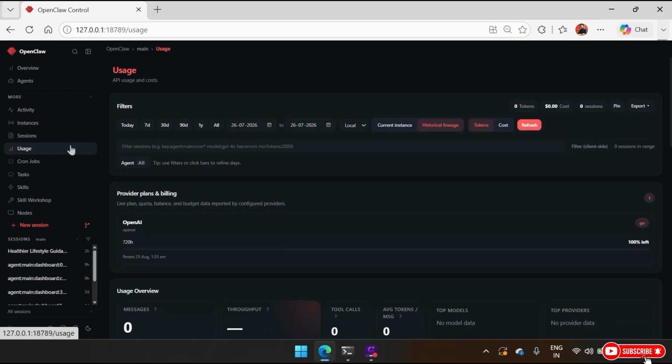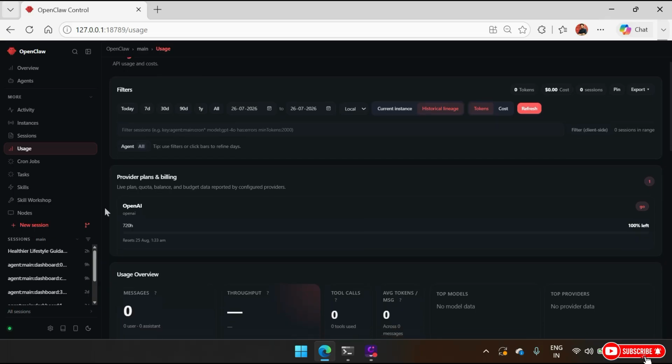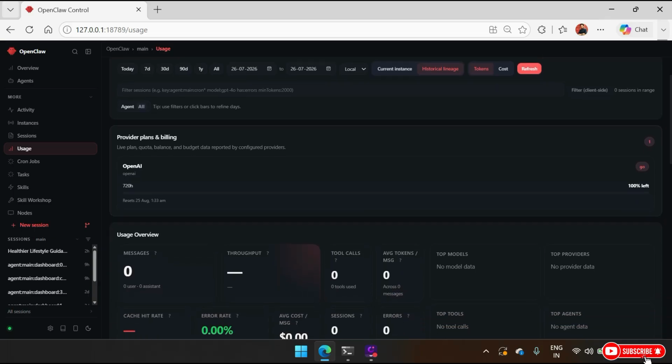What is the usage page? Think of the usage page as your AI usage dashboard. Whenever your AI agents interact with a language model, OpenClaw records the number of tokens used, the estimated cost, and the related session details. This information helps you monitor your API usage and manage your AI budget. The Provider Plans Billing section displays billing and usage information for the AI providers you've connected to OpenClaw.